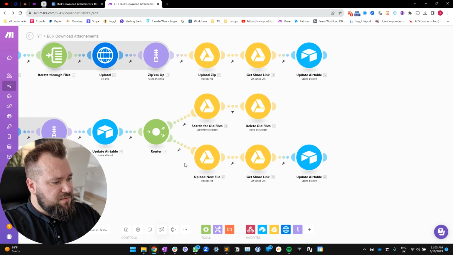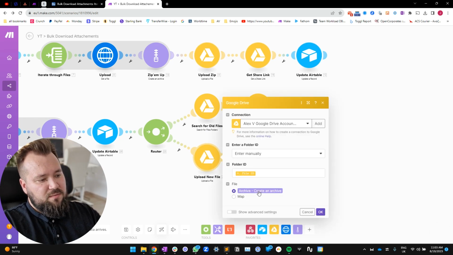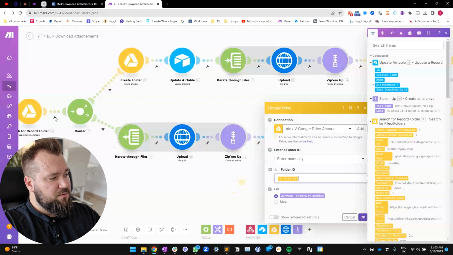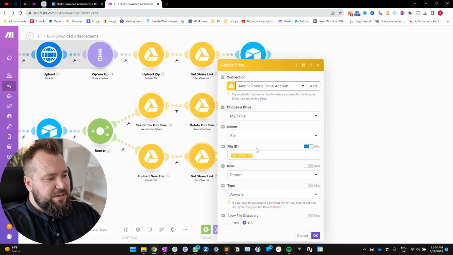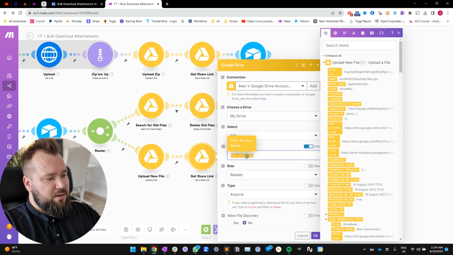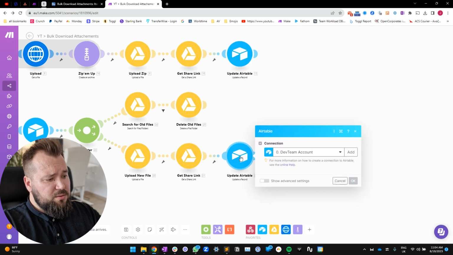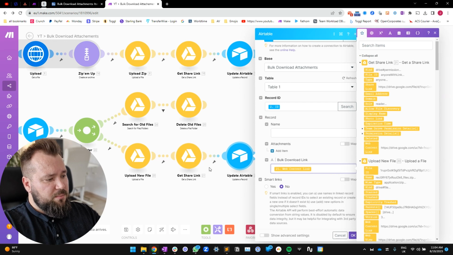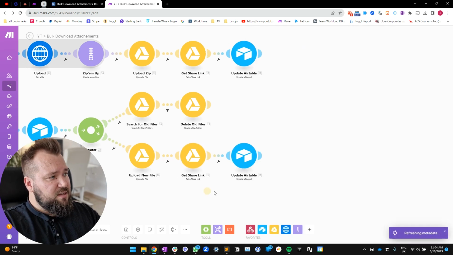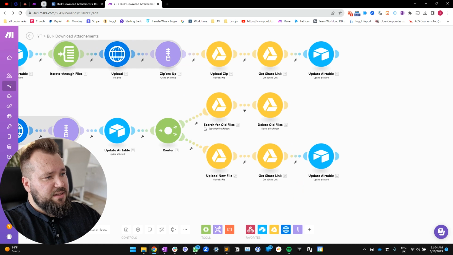Now, all I really have to do is replicate this top part down here. Upload a new file from the archive. The folder ID, though, is from number 4, from this module over here, because we found the folder. Then get share link. Again, we're just mapping that new file ID that we uploaded here from module number 20. And we're updating Airtable at the end with the web content link from number 21. And that is it. Let's now take a quick look at how this whole thing works all together.